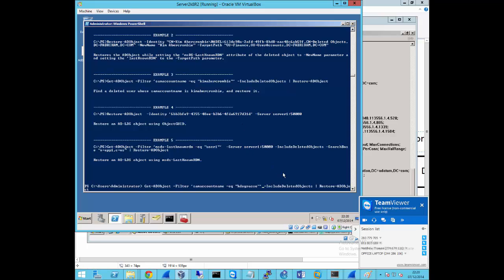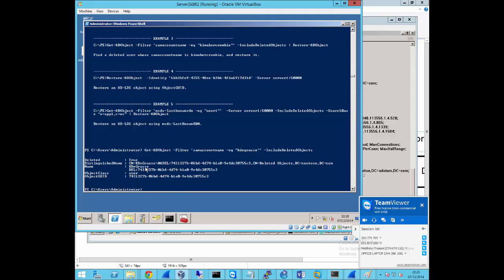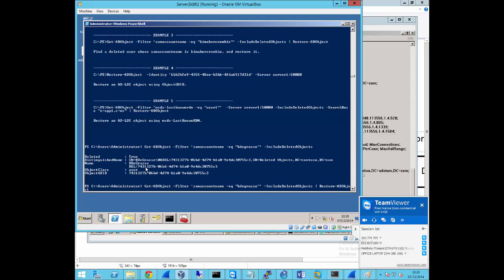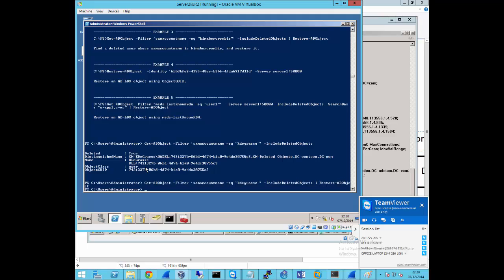So let's get it first before we use the restore object. Basically what they're doing with this command is they're saying get this AD object, some account name, include deleted objects. Yep, there we go. So we have K Degrass. Then we just pipe that into Restore-ADObject and enter. Yep, and that's done.